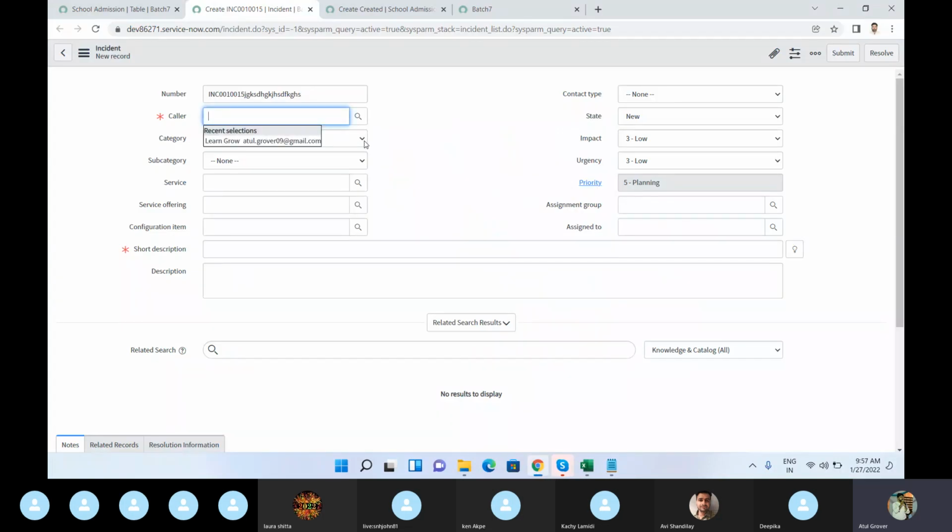So it means that this particular caller field is not a part of the incident table. I am just using the caller field and it is bringing the data from the user table. This sign means a reference, look up using list. We will create these fields, don't worry. Now these drop downs, these are called the choice list.